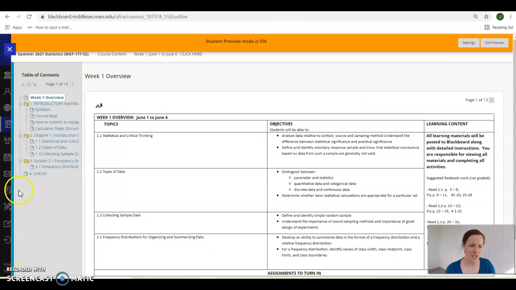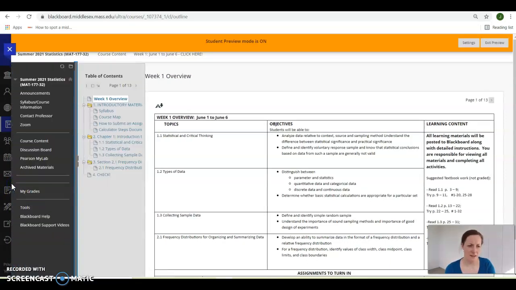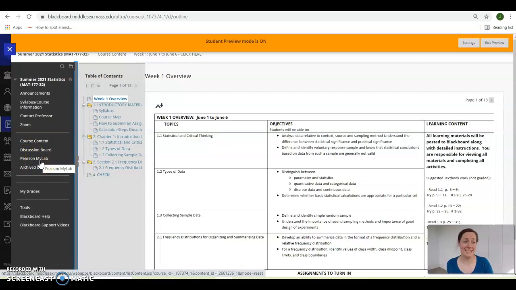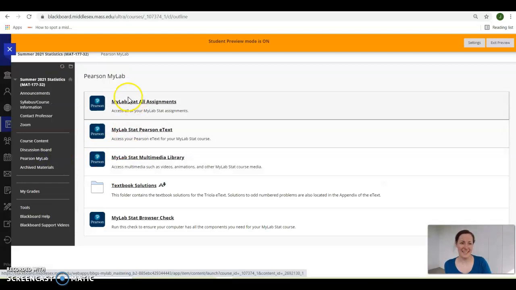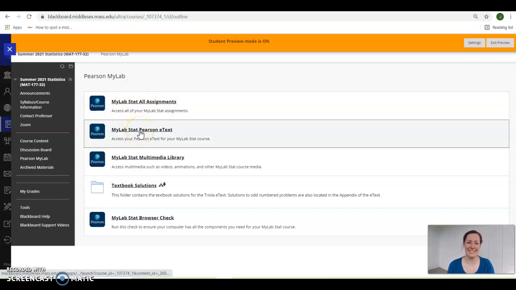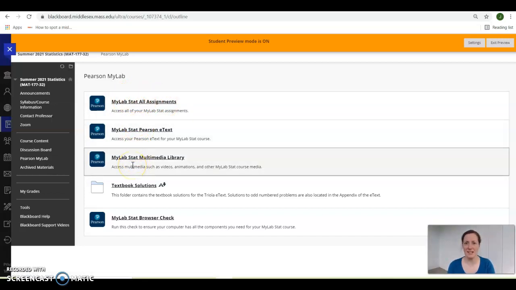I'm back on our course page, and I'm going to click on this aqua bar here to make the sidebar appear again, and I'm now going to go where Pearson MyLab is. This is what you'll click whenever you have a homework, assignment, or a test. And all your homework and tests are going to be at MyLab Stat, all assignments. Okay, but also there's a link to the text here in the multimedia library, which has all kinds of applets and videos you can watch.